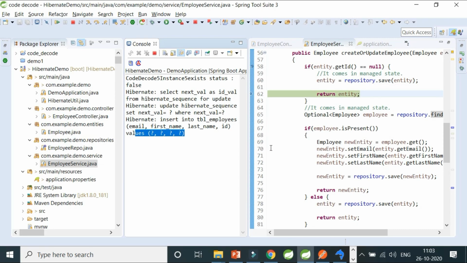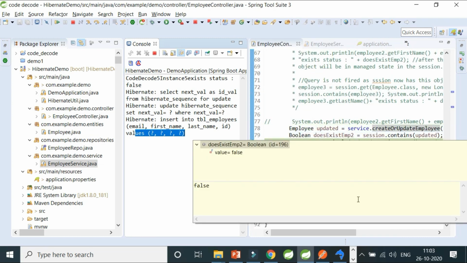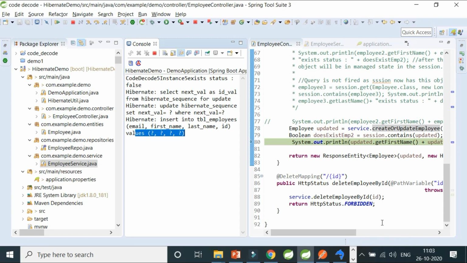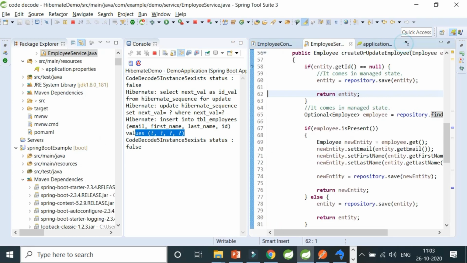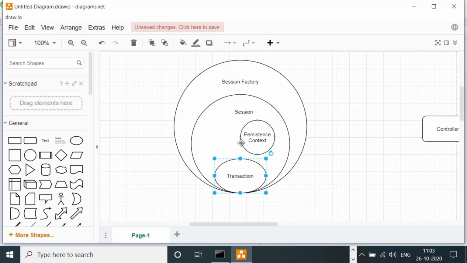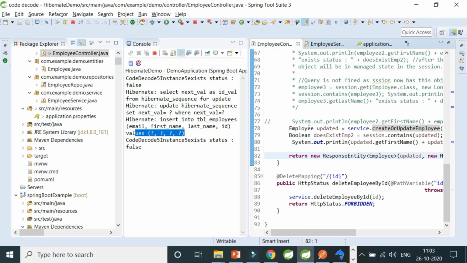So if this is clear, let me go ahead. Now I ask you, does it exist? And it says false because the transaction is still not having that updated thing. Now this is done, and you understand that my persistent context does not have a new entity here until it is fetched or persisted in the database and the transaction is completed. The transaction was not completed here and hence it was not available for you.